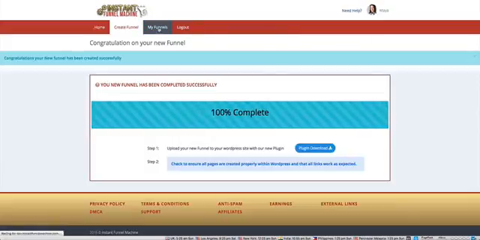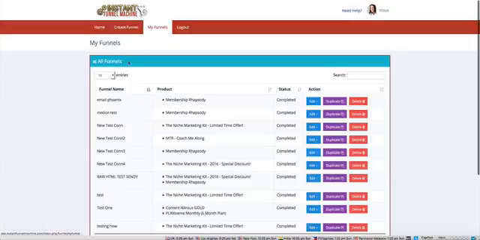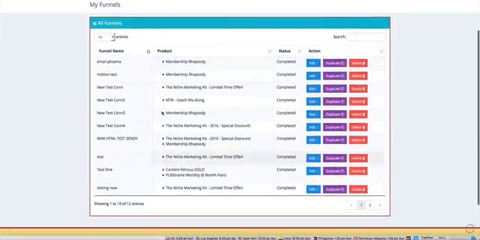Now the other tab up here is the My Funnels tab, which shows all the different funnels that we've already created. It gives you the name that you've named it, and what affiliate resources we put in here from JVZoo. This will say completed or not. So if a user stopped halfway through creating a funnel, this would highlight in red saying that it's incomplete.